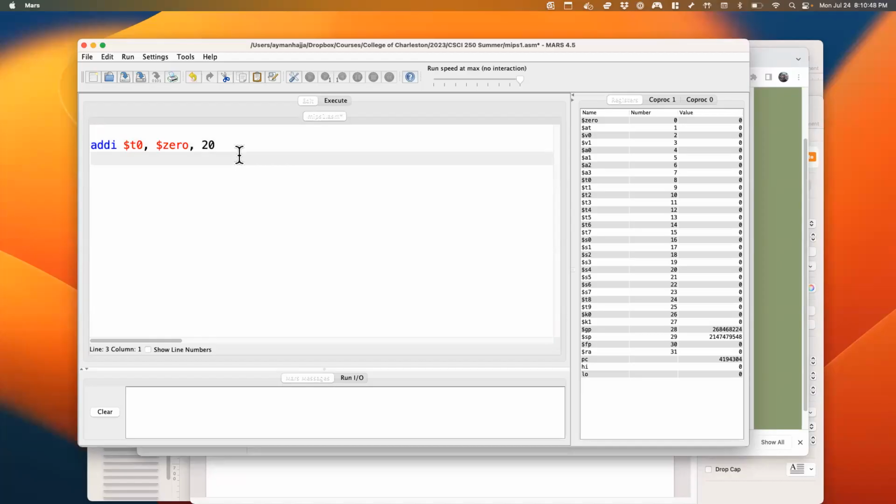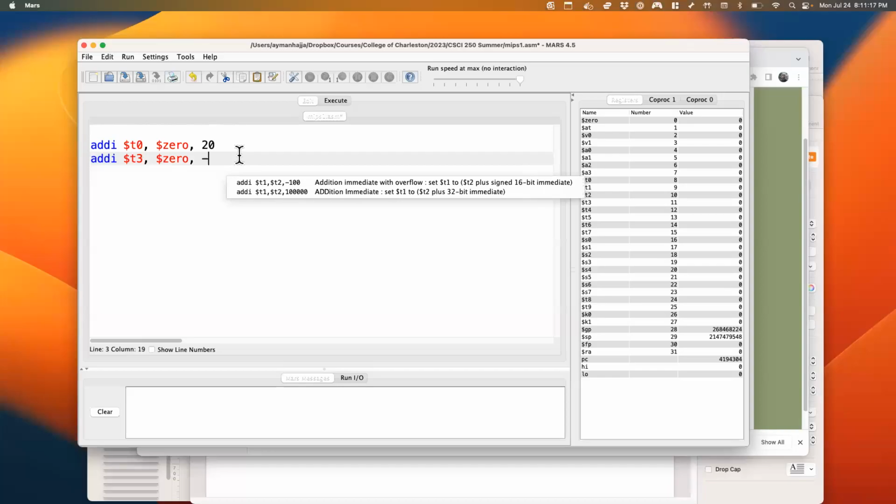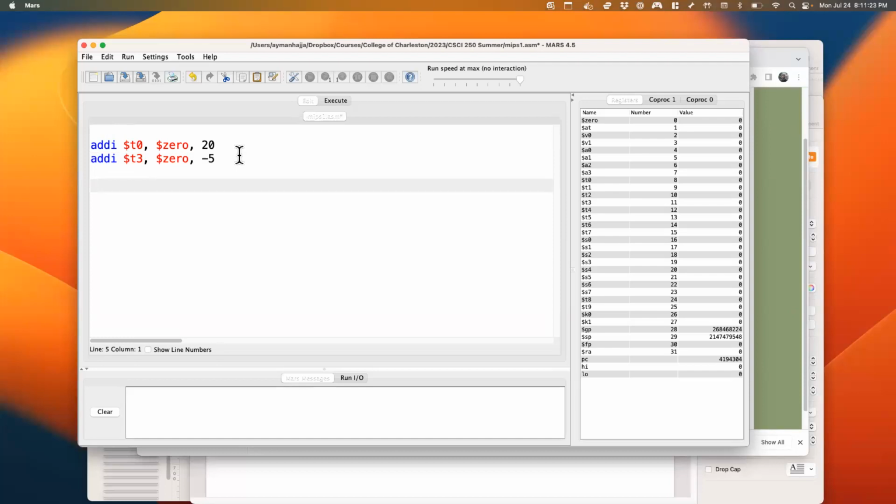Okay, can someone give me code that puts the value -5 in T3? Okay, all right. Okay, that's good. Add immediate T3, 0, -5. Okay. Now, can someone give me code that will add the value of T0 to T3 and put it in S0?